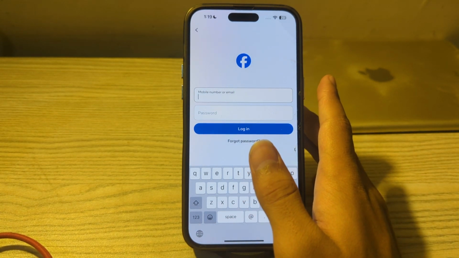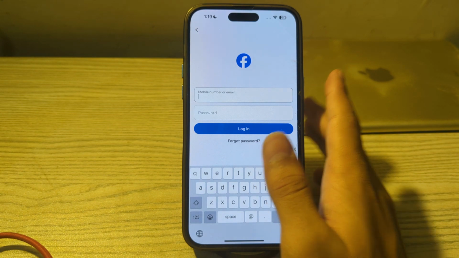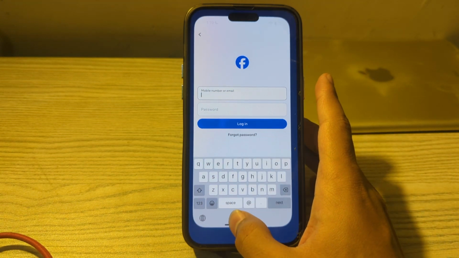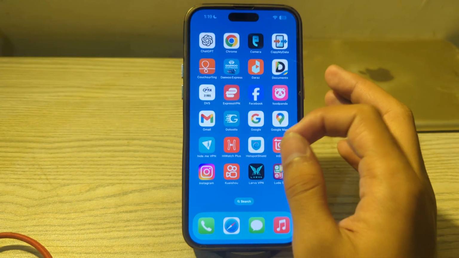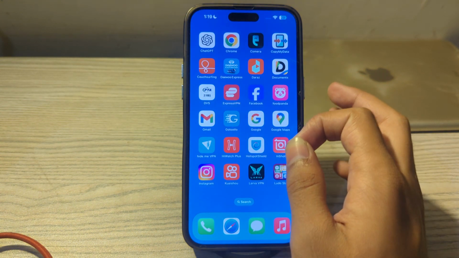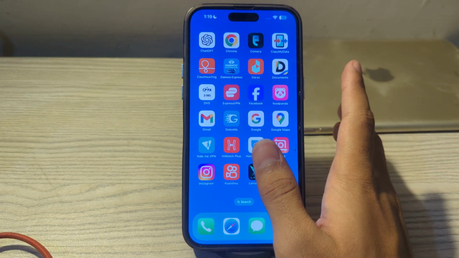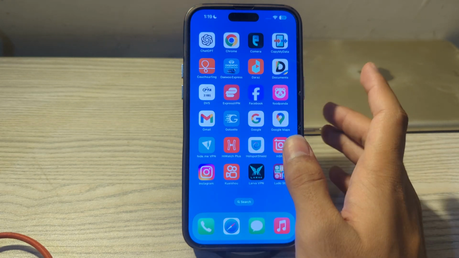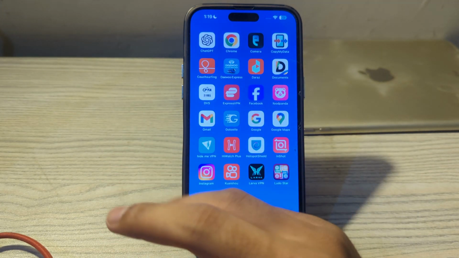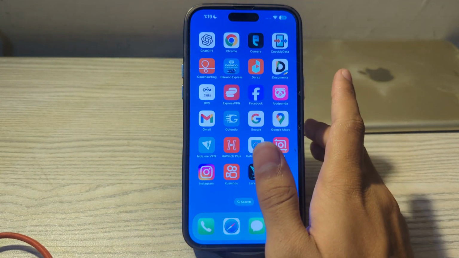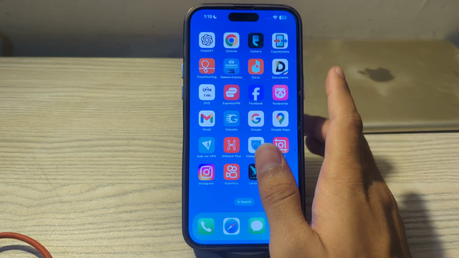So guys, today in this video I will tell you how to fix the Facebook login issue on your iPhones. Many of you are complaining that whenever you try to log in to your Facebook account, you face an unexpected error and you don't know how to fix it. But guys, don't worry, I have got your back. In this video I will tell you how to fix the Facebook login issue on your iPhone. So guys, without wasting your time, let's start the video.